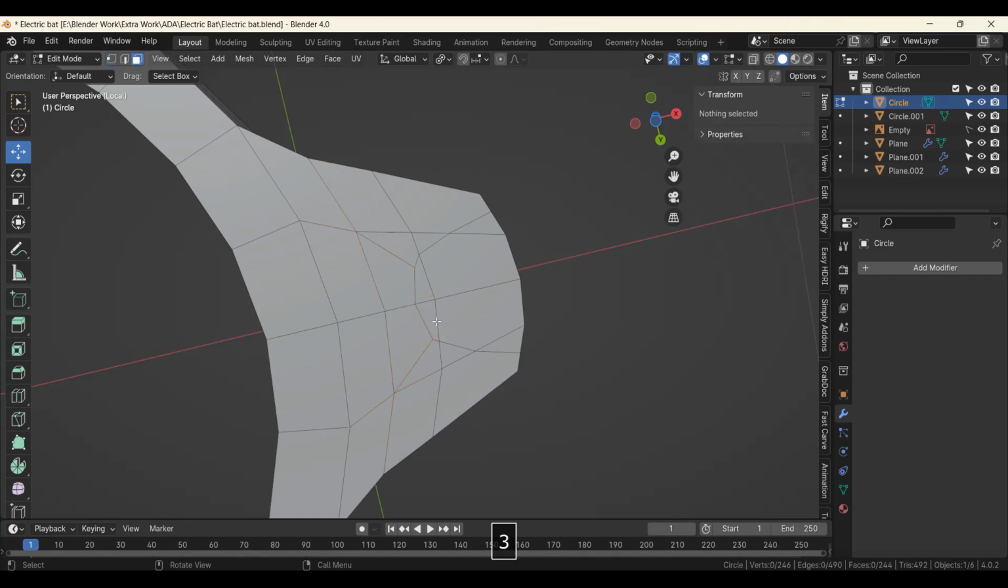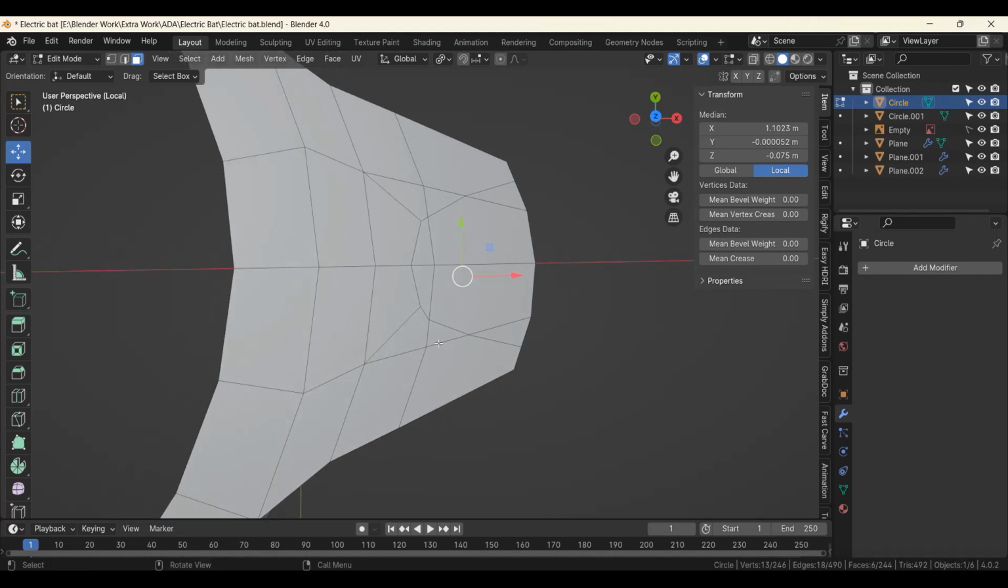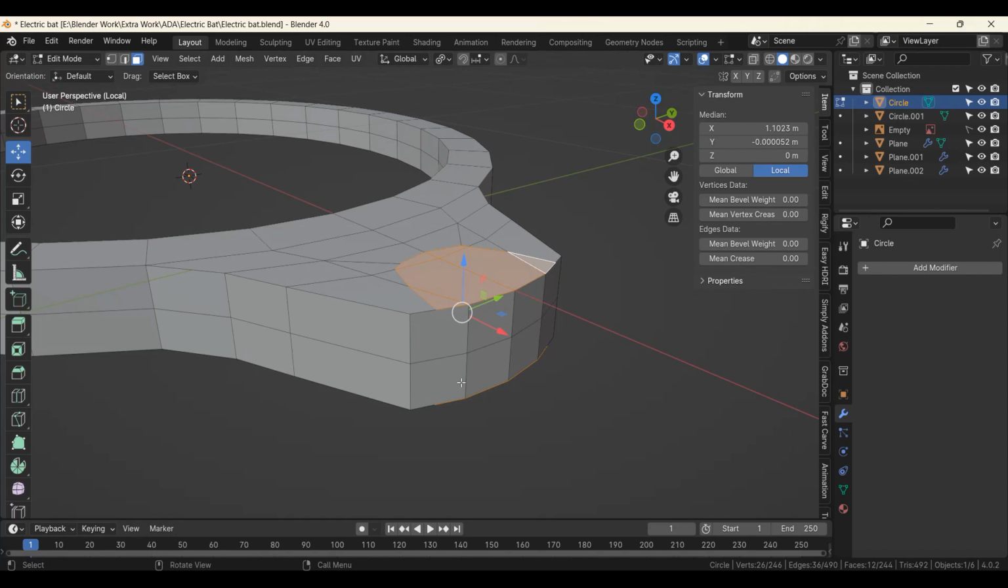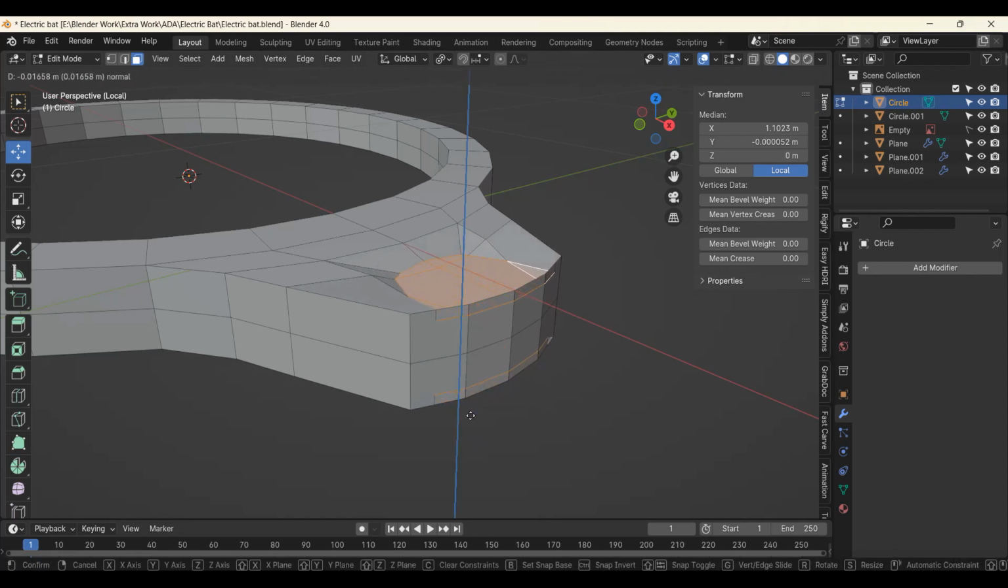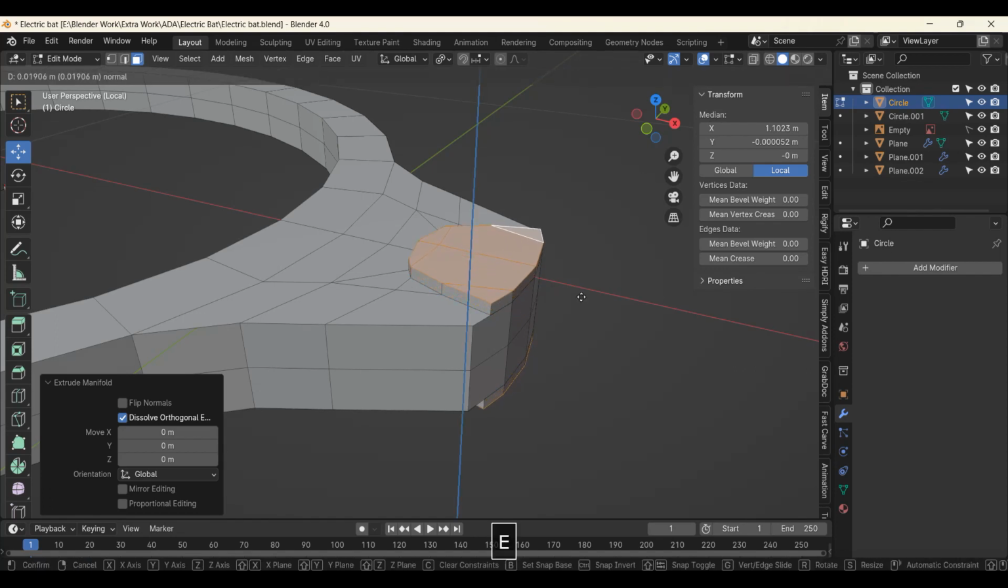Now selecting the faces, and you can see the keys also. What keys I'm pressing, you just see it. Okay, we will do Alt E and Extrude Manifold. Just trying this technique. Okay, it's not workable that much, so we will do the extrude technique. E and push it inside like this way.